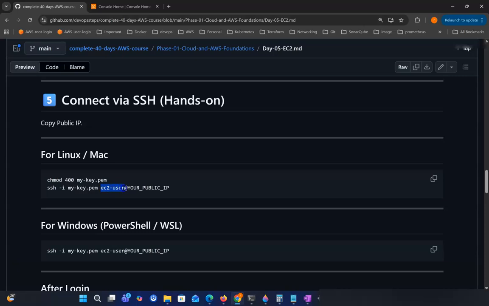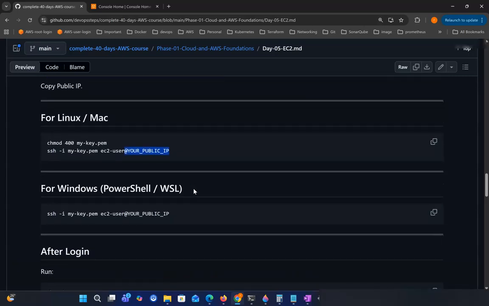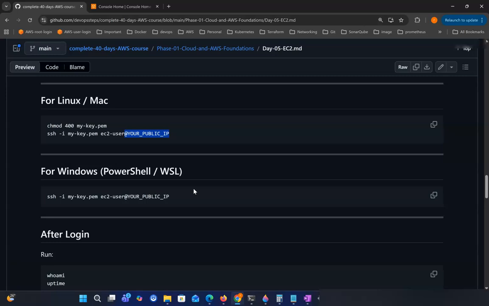Then you need to type your user. In AWS, if you choose Amazon Linux, then the default user is ec2-user, then @ the public IP. If you choose Ubuntu, the default user is ubuntu. So for every operating system, AWS defines a different type of user. For their AMI image, the default user is ec2-user. Then @ public IP, then you can get the fingerprint prompt. Then you type yes, and you are able to log into that server.